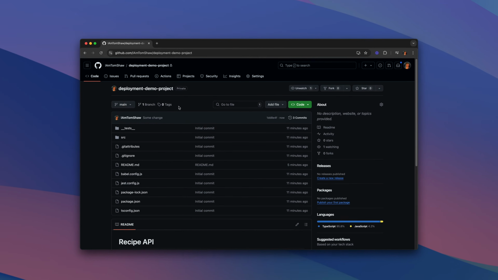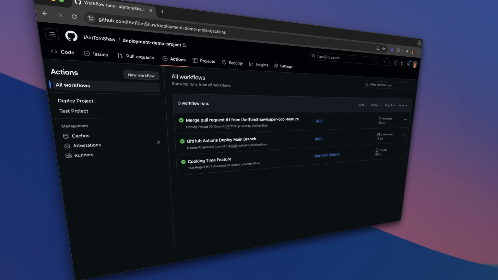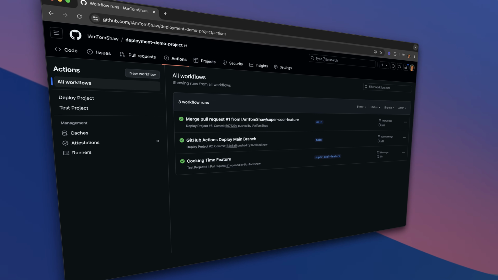If you don't have one, I'm going to leave a link in the description below to the one that I'm using for this video. At the top of your repository page, you should see the Actions tab. Once you have some automations running on your repository, this is where you can keep track of the logs for each workflow every time they are run.